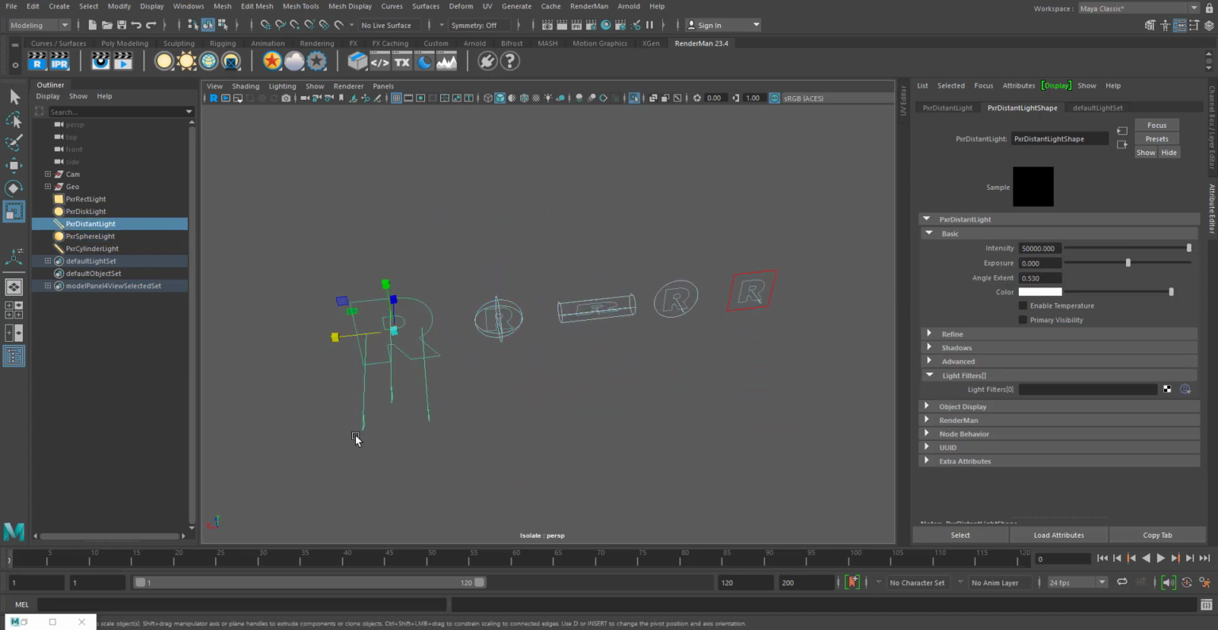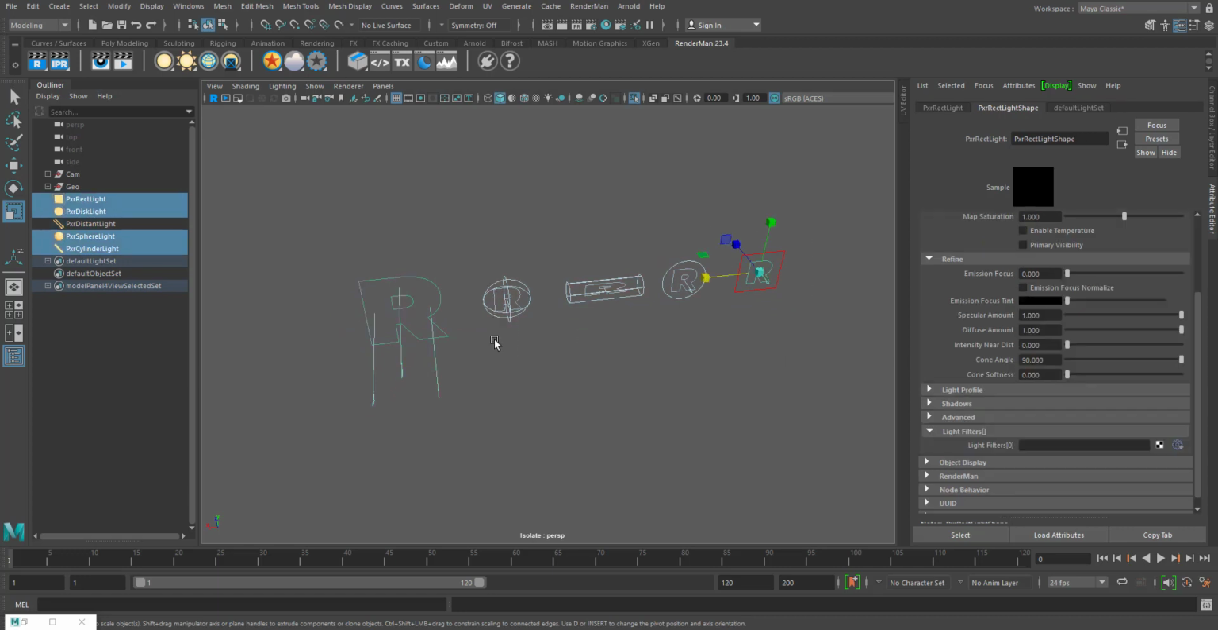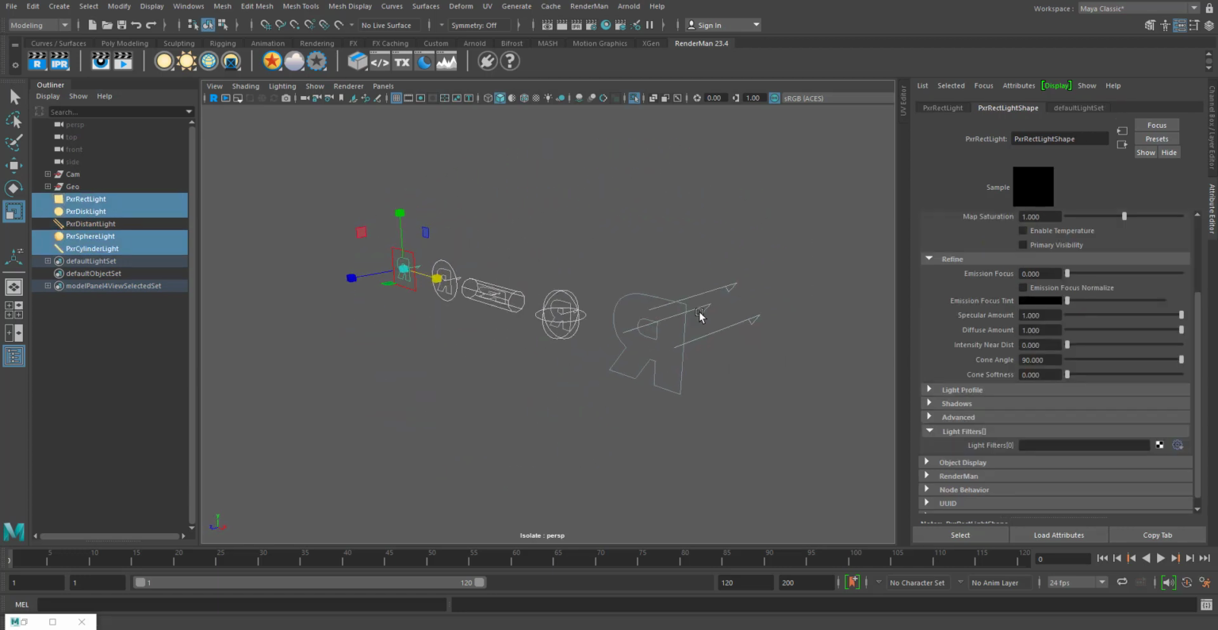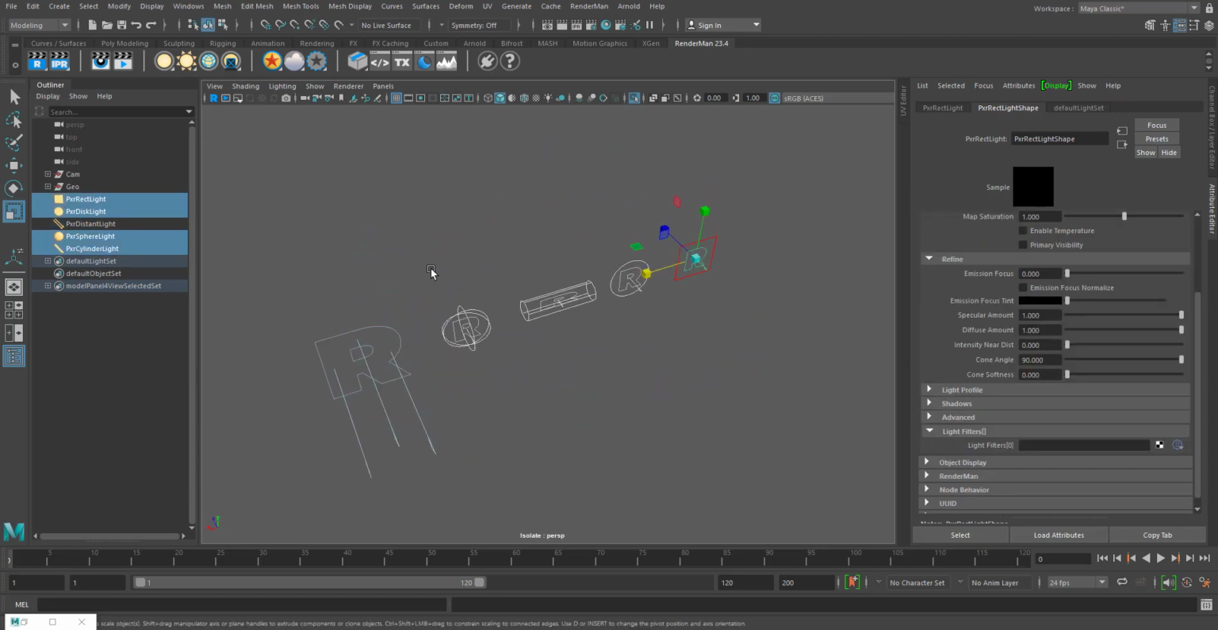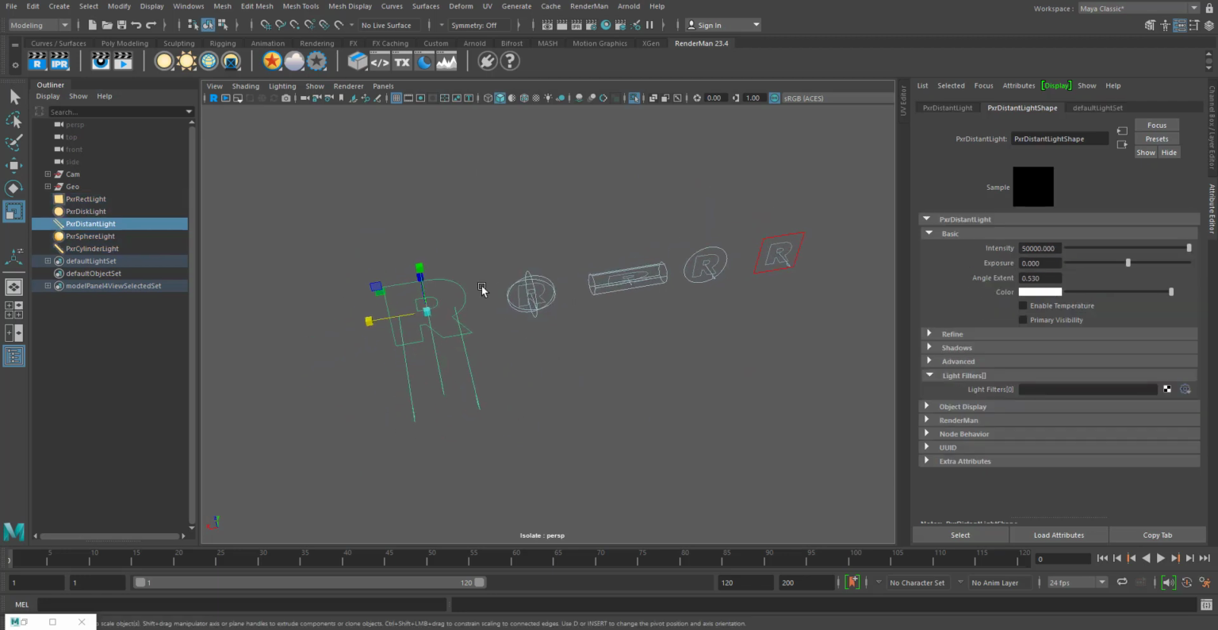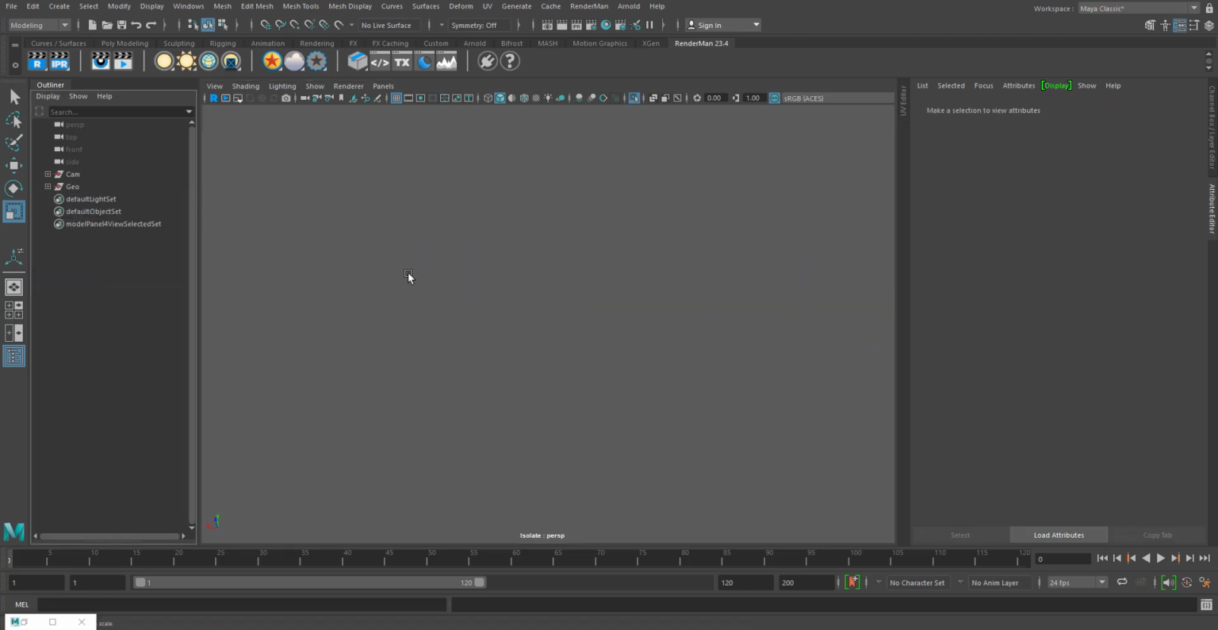These four lights work pretty much the same way, but this light works differently because this light has no decay. This is an infinite light, so you don't have to place it near an object in order to illuminate that object. You can use this light to mimic a sun or moon kind of effect. So let's focus on the rectangle light.